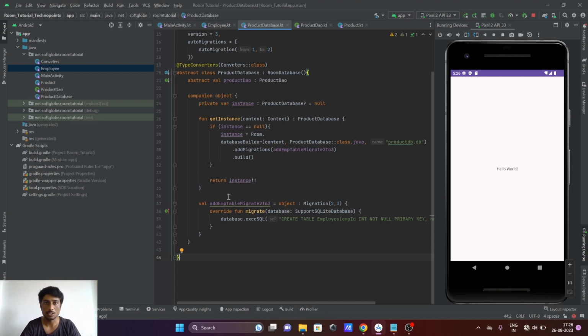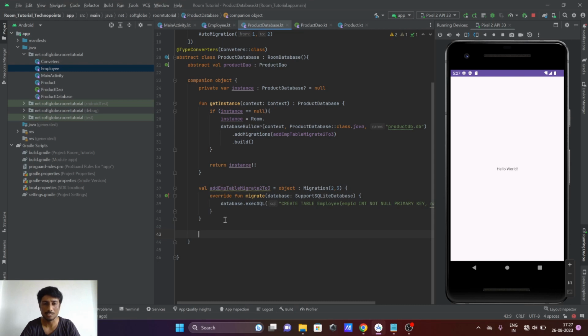Well, I am in the product database class. Here in the companion object I am writing, you can write outside of that as well, no issues with that. And here we have to define some class. We can name it the same as this one, or we can name it anything. In place of add, we'll place a delete. So we'll delete the employee table, and we'll take the help of auto migration to migrate from the schema which has employee to the new schema which doesn't have the employee table.